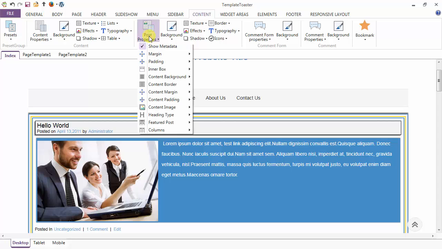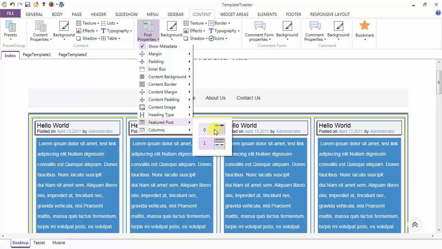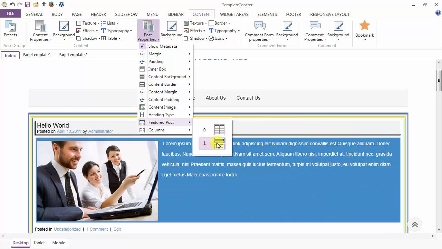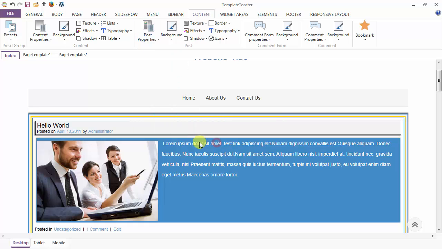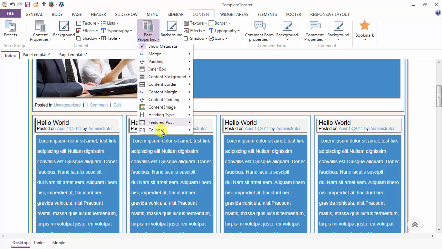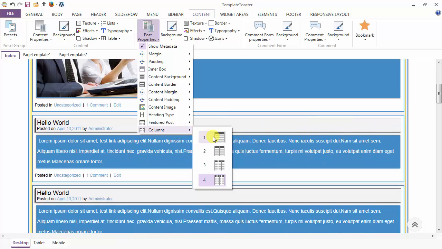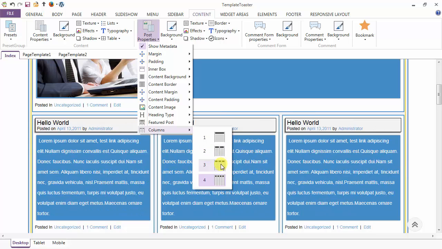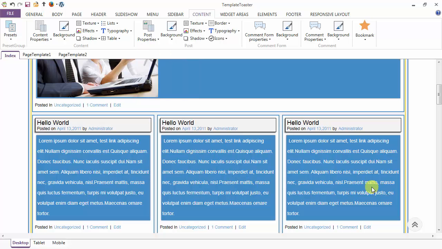Other options under the post properties are the heading type. You can set from here from H1 to H6, and next is the featured post, whether you want a featured post to be there in your content or not. Under this option the featured post is removed, and here you are having the featured post also. Next, you are having the options of the columns. You can set the column number from here: single column, combination of 2, combination of 3, combination of 4, and selecting combination of 3.